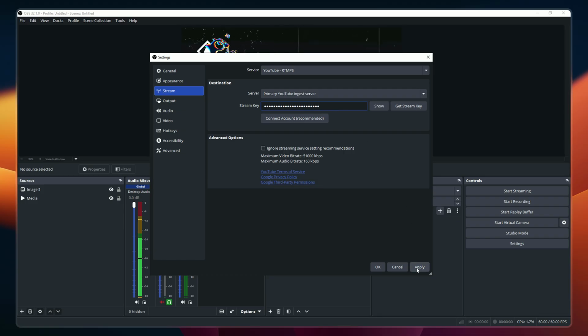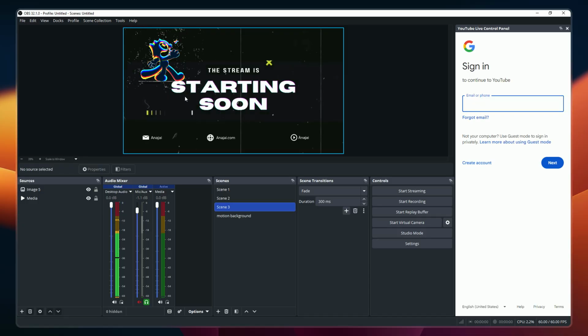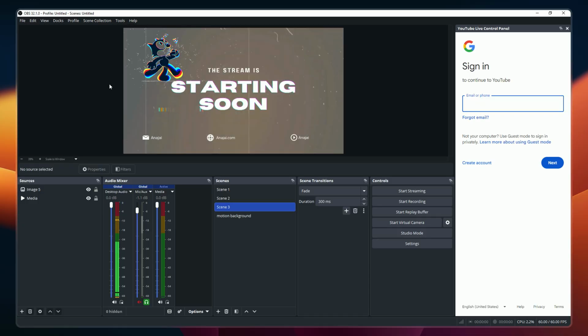Finally, look to the bottom right corner of the settings window. Click Apply to save your new streaming configuration, then click OK to close the settings window. Your OBS is now successfully connected to your YouTube channel and ready to stream.